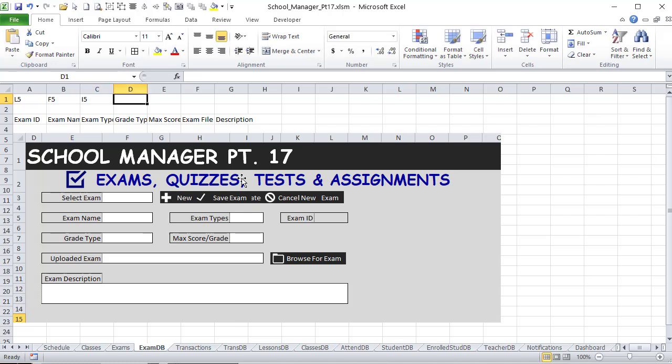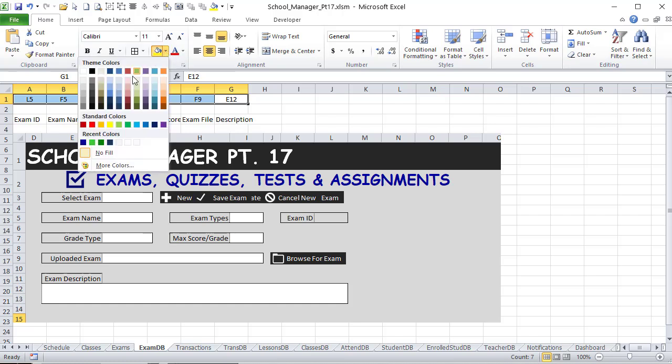But what about row 7? Row 7, we have grade type. That's going to be located inside F7. And then next up, I want to know the max score. That's I7. Last up, the exam file name, that's going to be F9, while our exam description is going to be located in E12. Okay, so that's it. All I'm going to do is color that. I'm going to center it, put borders around it, and color it gray. Okay, good. So we've got that there.